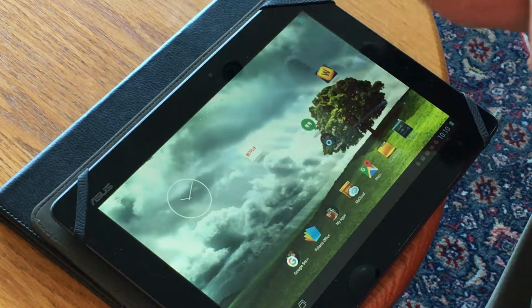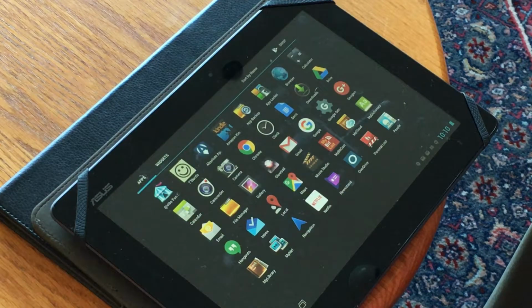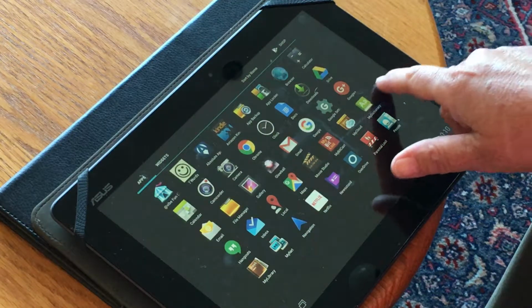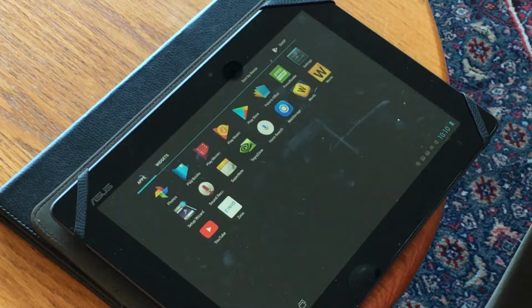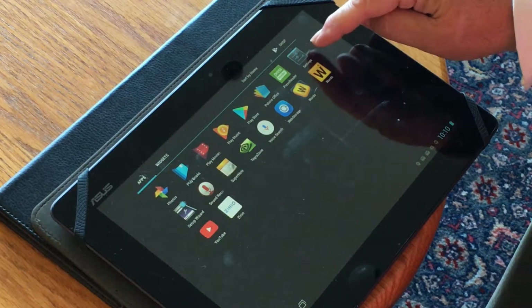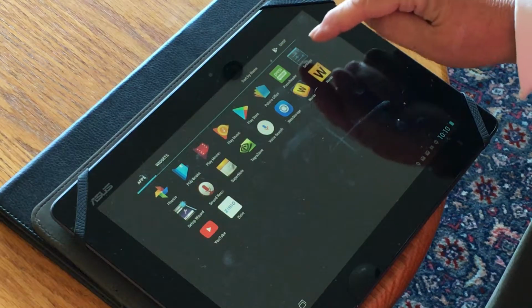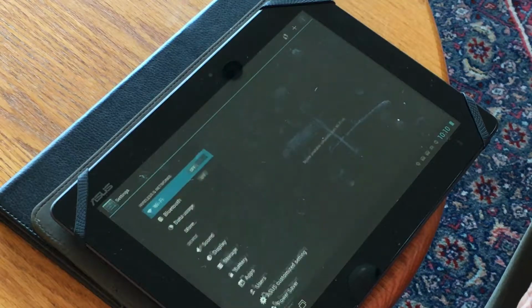So I'm going to tap there. And you can see there are all my apps. I don't see the settings, so I'm going to scroll. And lo and behold, there it is. You see it's got the turquoise frame and it's got the 3 parallel lines. So I'm going to tap that.